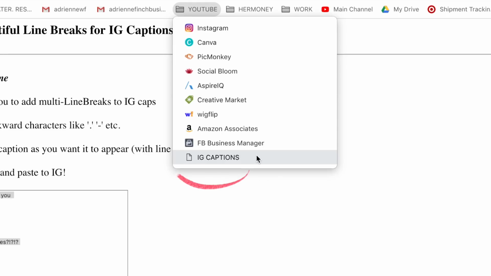I haven't tested doing it on my phone, like using the website from Safari on my phone, but I'm sure you can do that too. I highly recommend saving this as a bookmark on Chrome or Safari, whatever you use. Anyone uses Firefox, Internet Explorer. Okay, that way it's just handy. I have mine under my YouTube tab, so IG captions. And that's really all there is to it.